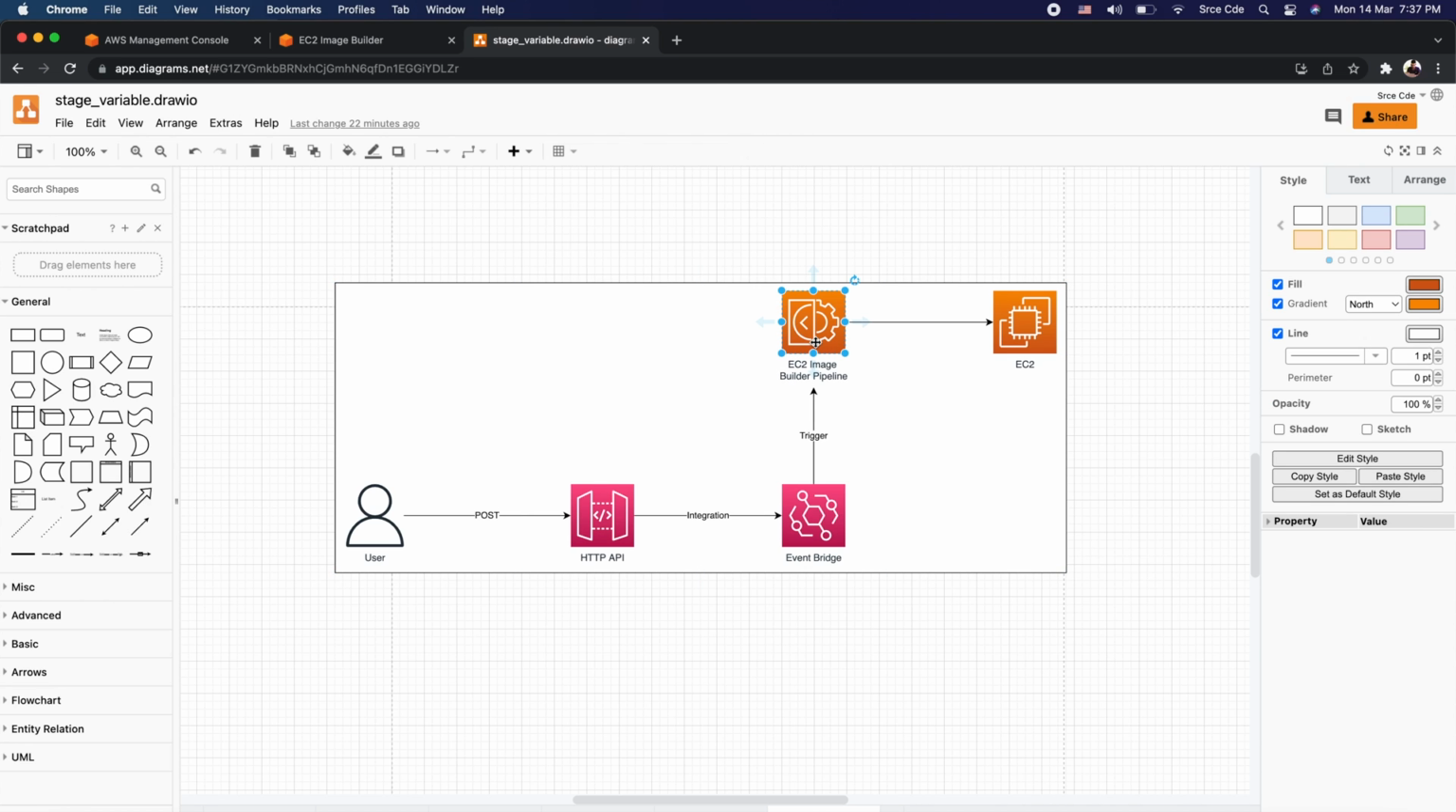To achieve that, we can use an EventBridge rule to trigger the EC2 Image Builder pipeline, and then this EventBridge rule will get triggered via an API call, that is the HTTP API call. So here we will require three things. One is the Image Builder pipeline, then the EventBridge rule, and then the HTTP API routes.